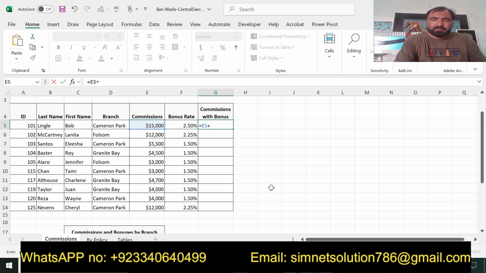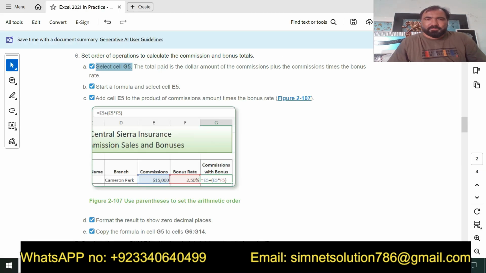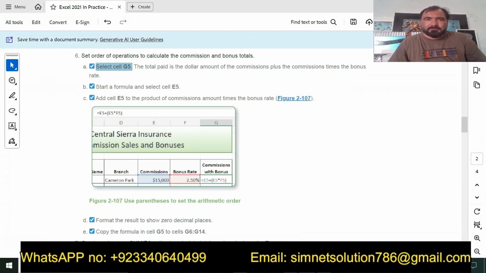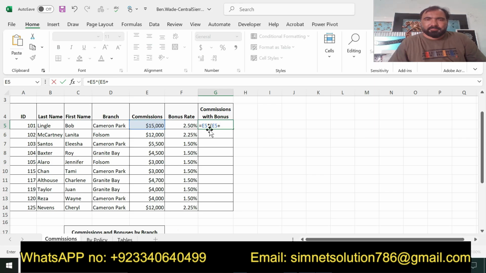Then we have to do this one. Then E5 plus the commission amount, E5. There must be a plus sign, and then this must be multiplied by F5, then close the parenthesis, then simply press Enter.